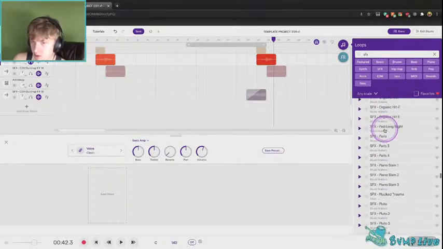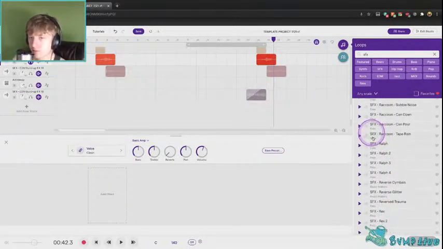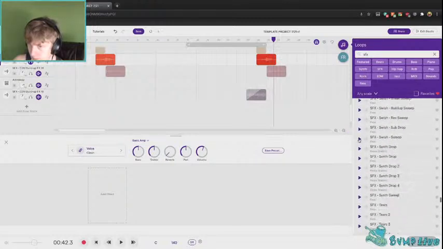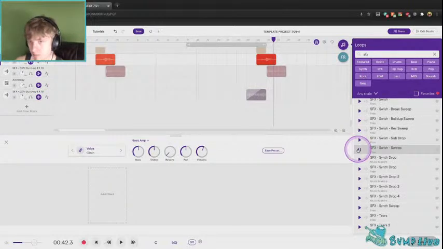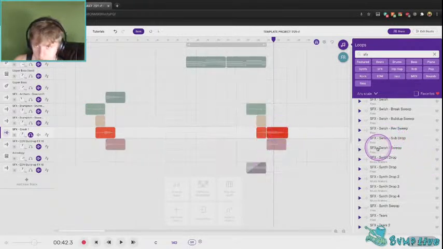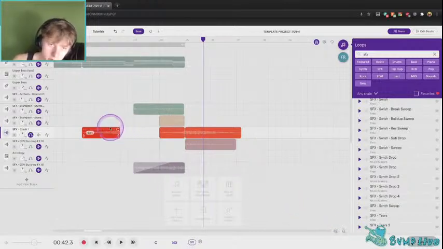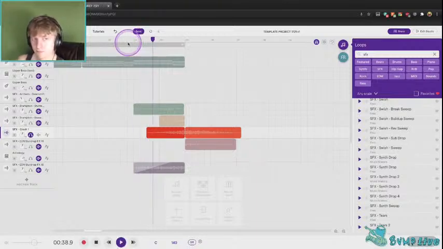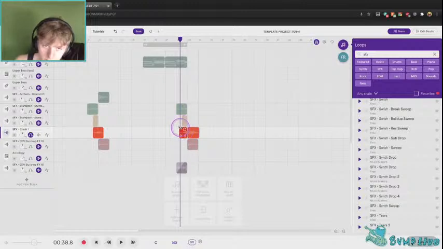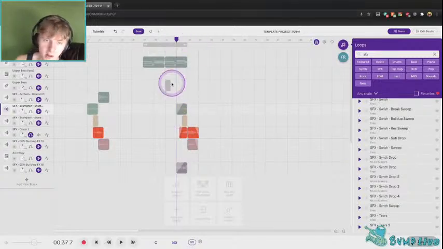Snare riser. Nope. Nope. Oh, that'll be nice. Let's use this instead. And we'll add some fades as well to clean it up. Okay, now let's hear it.